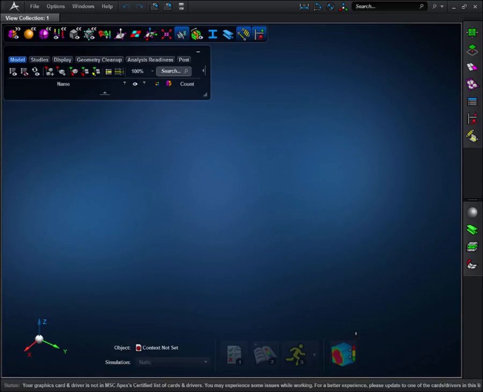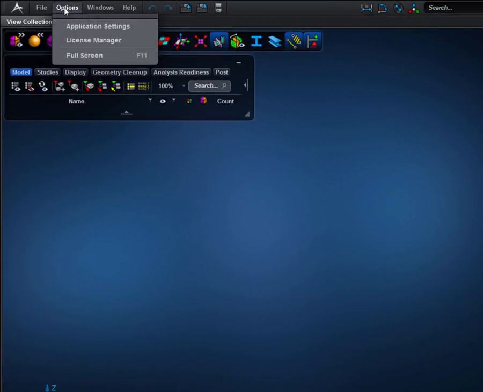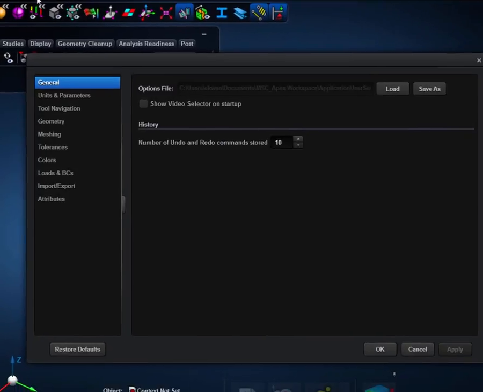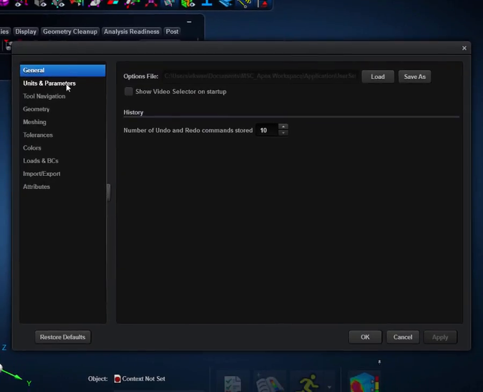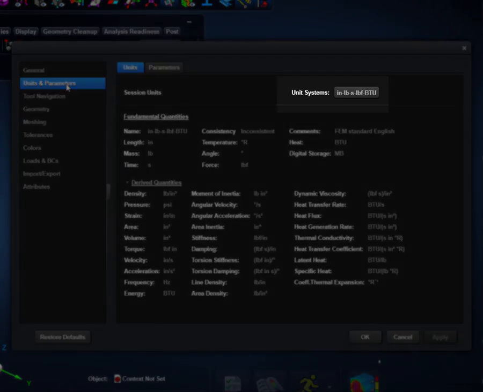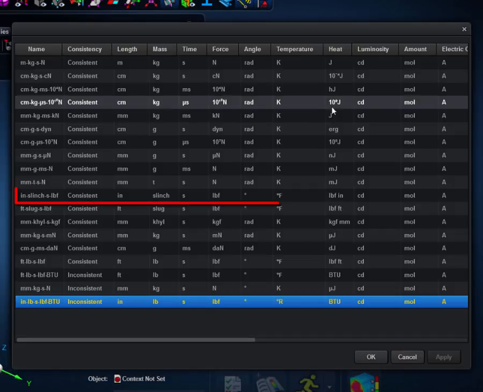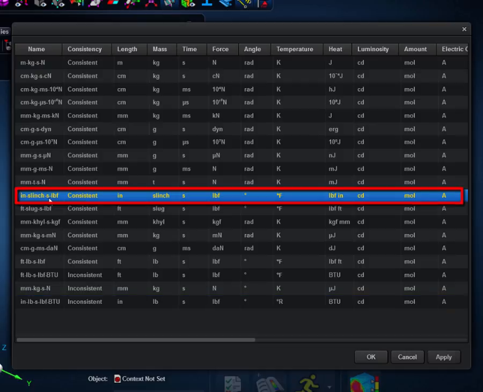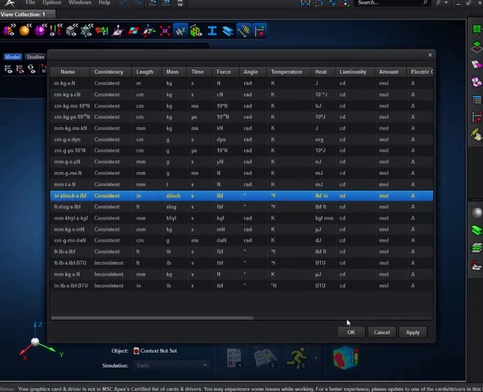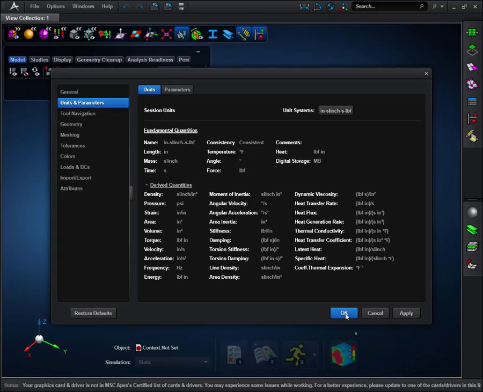To start the demonstration, open MSC Apex. We will first change our units to the English system. To do this, we go to Options, Application Settings, click on Units and Parameters, then click on the Unit Systems button. In the table that appears, we pick inch, slinch, seconds, pound force as our system of consistent units. After highlighting it, we click OK.